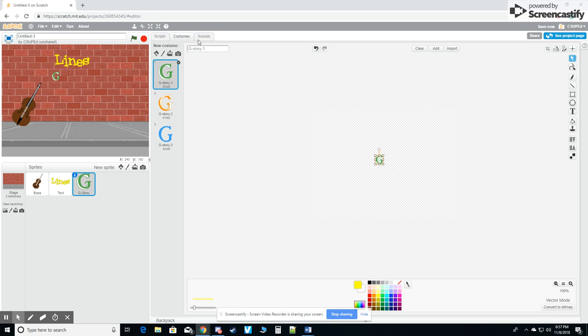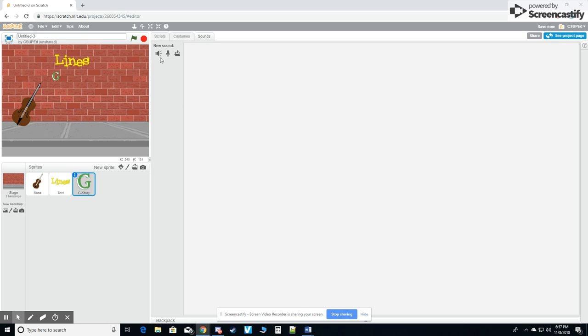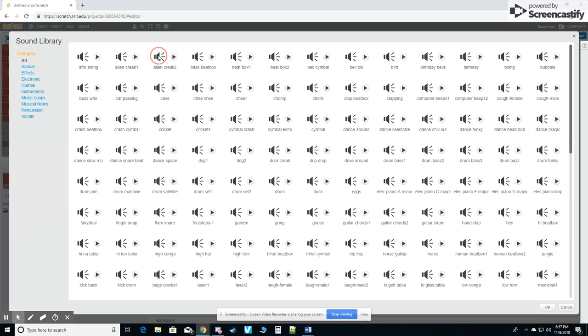So in order to get it to make a sound, you're going to come over here to sounds. And it's automatically associated with another sound. You're going to have to delete that or else it won't play any sounds. So once you delete that, you come over here to the speaker, which is choose from the library on Scratch. You're going to choose that.